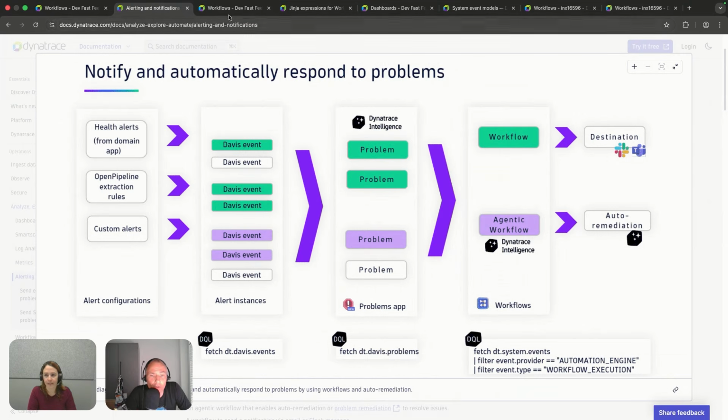Cool. Awesome. So to quickly recap, I always like to recap on the very left. These are events. An event could be a CPU spike. It could be a high failure rate. It could also be a custom event. You can define when a certain log comes in, when a certain exception happens. So these are all so-called Davis events.